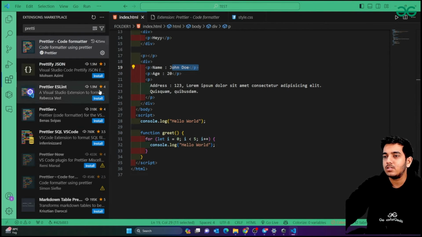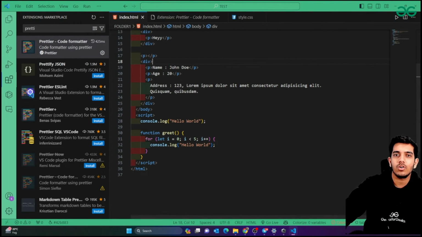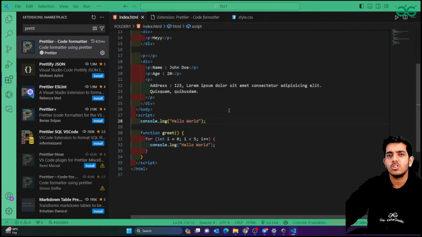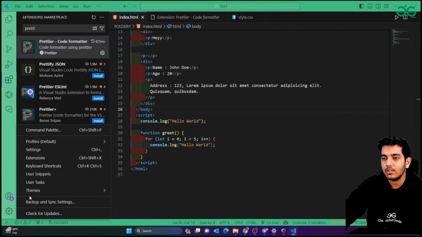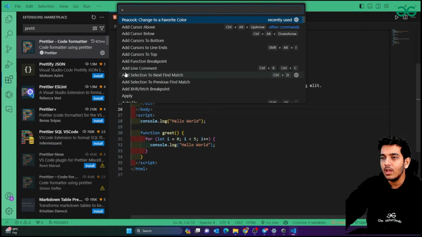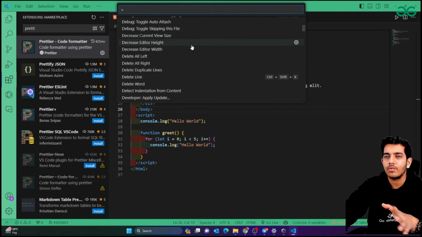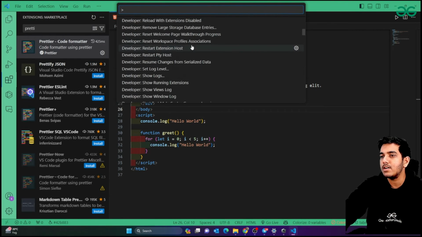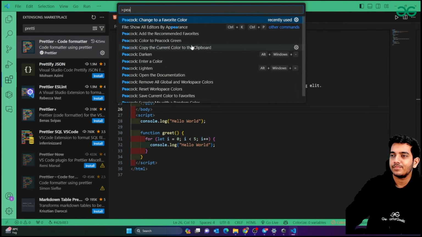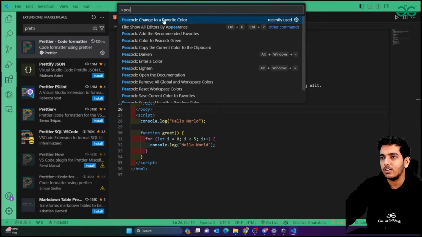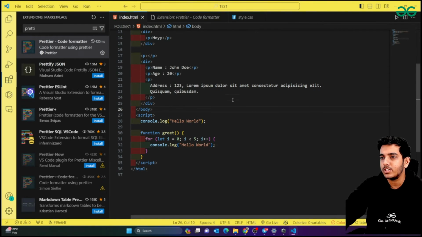Now guys, after this we are going to talk about some very popular shortcuts which I use a lot. The first shortcut is opening the command palette, which is the shortcuts window. For example, we used Peacock, right? So what we can do is open the command palette from here. You have a lot of commands here. Suppose I want to use the Peacock extension to change color, so you can see I type Peacock and it allows me to change color.